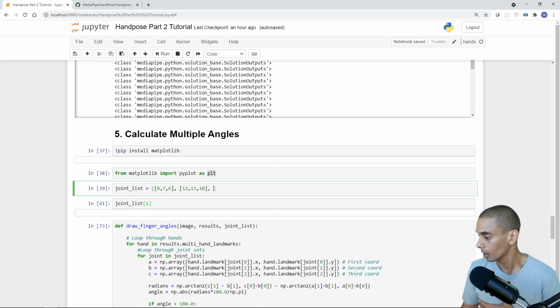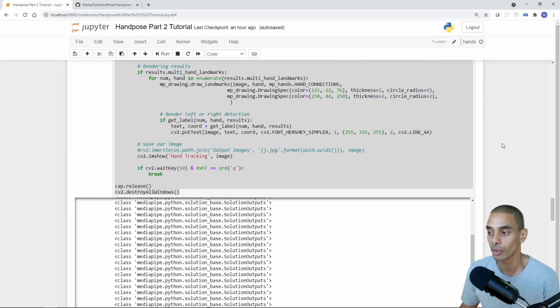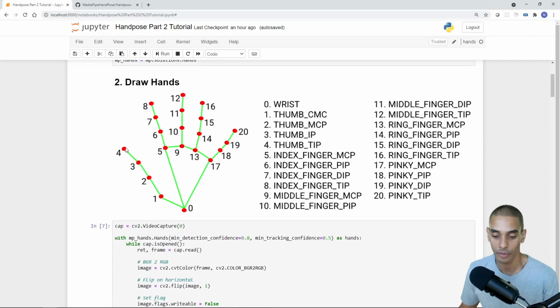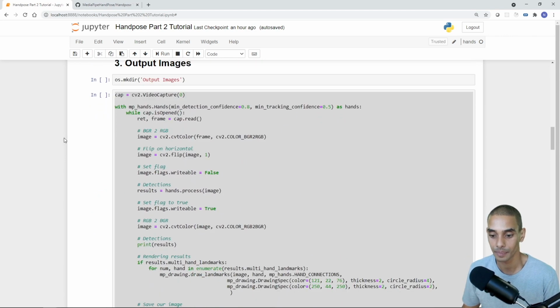So what's the one that I saw that looks really good? It is 4, 3, 2. So 4, 3, 2 is going to be this coordinate here, for our thumb, so it'll be that, right? So 4, 3, 2. So let's go on ahead and add that.